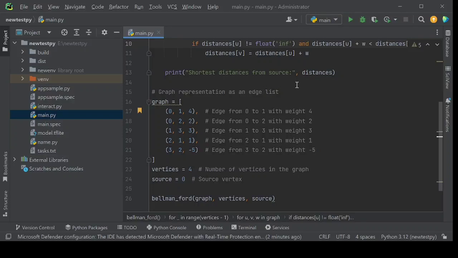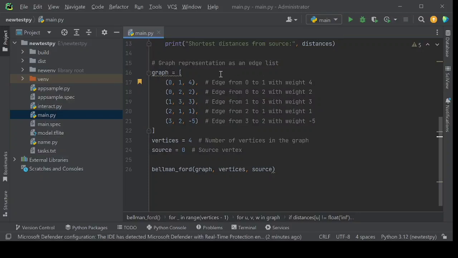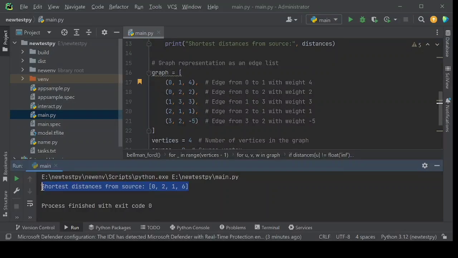So if you run this, here it is. We first need to call the function for it to execute. So we will get the text shortest distance from source, and then we have a list here: 0, 2, 1, 6. And that's all. Thank you.